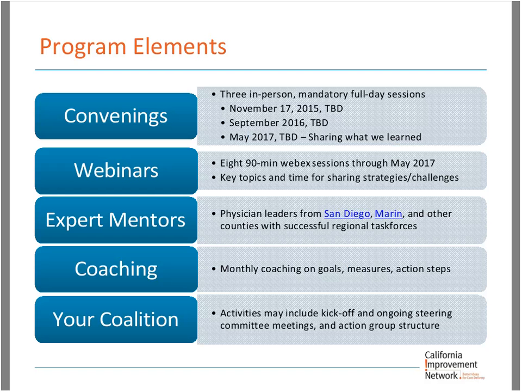Another use of naloxone, for example, is first responders, having all of them equipped with this to reverse overdoses when they come upon them. So these are the elements of what this program offers people who participate. We're going to be doing 3 mandatory full-day sessions where we're going to be bringing in experts from counties that have been doing this for years who can share the strategies that they've used. Our first convening is going to be kicked off by Dr.